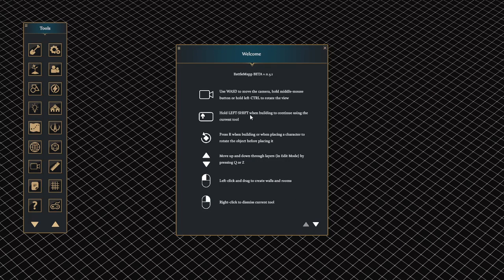And we click on here, we see we use the keyboard, WASD, to move the camera around. Hold shift when building to continue using the current tool. R when building to rotate. Up and down arrow keys move through the layers. Left click and drag to create walls and rooms. Right click to dismiss current tool.